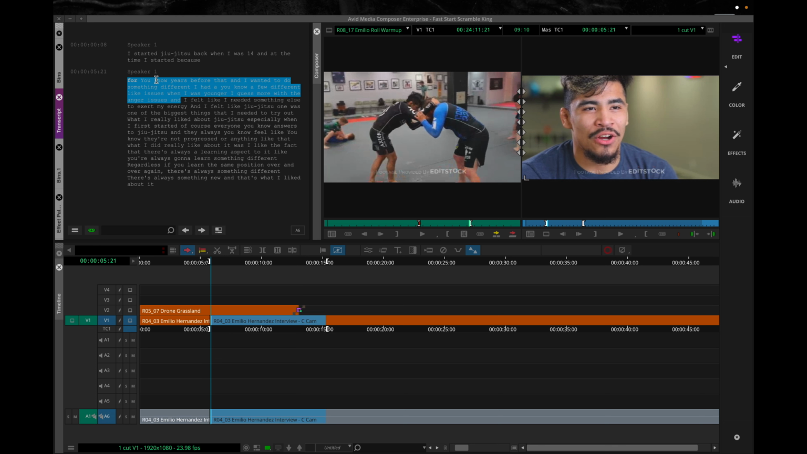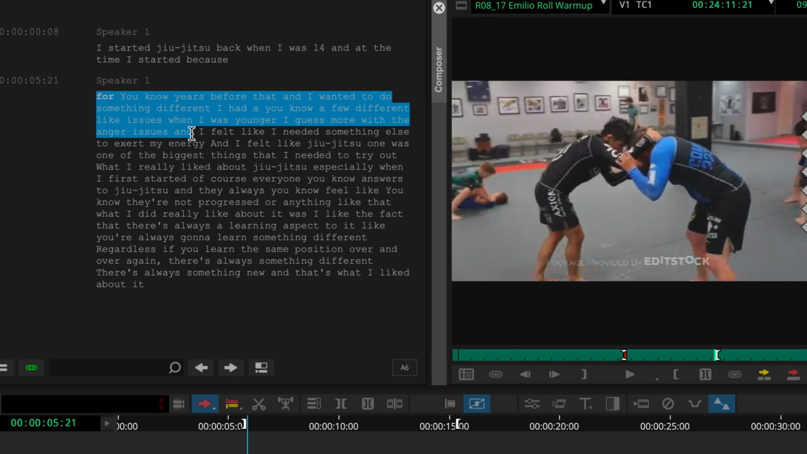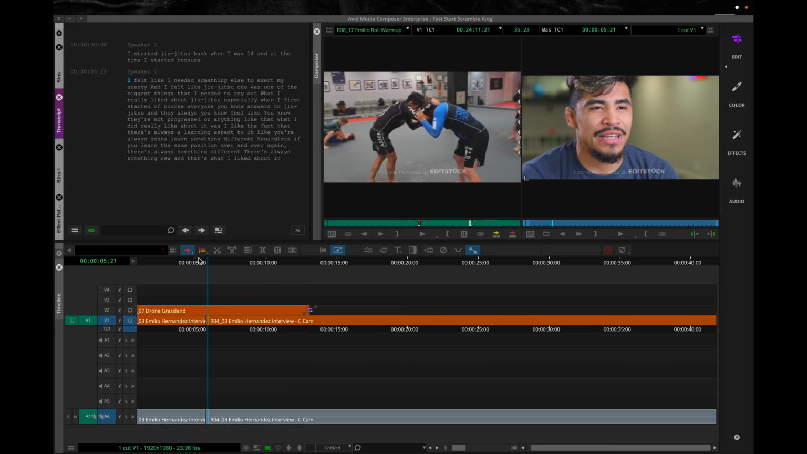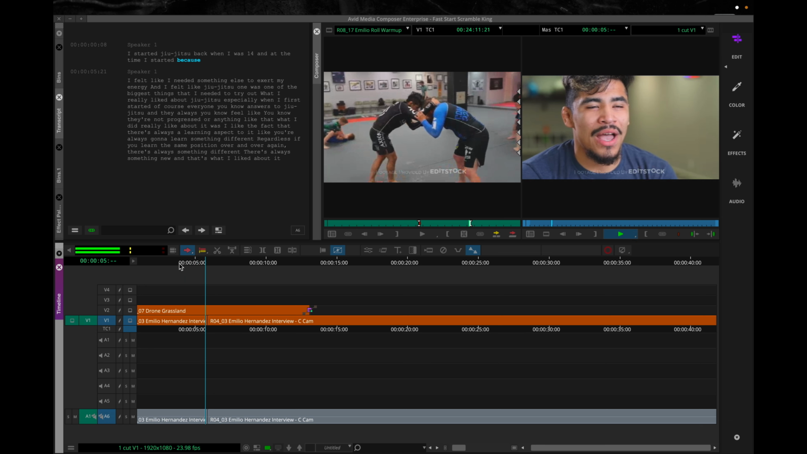So if I want to cut this first bit out, and start with I felt like I needed something else, I highlight the text that I want to delete and it has made an in point and an out point, and you can see it here in the timeline as well. Then I'm gonna hit X on my keyboard and now it's edited away. At the time I started because I felt like I needed something else to exert my energy.